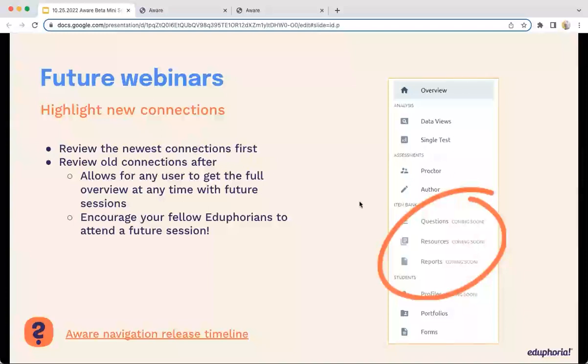As things are connected, and especially with settings, some of the settings to configure items, to configure assessments and assessment types, those kinds of settings are not hooked up in many cases yet, but they will be as the year progresses. So future webinars will highlight the newest connections first, and then we'll review things that I've already covered, so that if you choose to come to future webinars, you can get the newness right at the very beginning, and then you can drop off as soon as you start seeing things you're familiar with, so that in the coming weeks and months, you can see what's coming up.